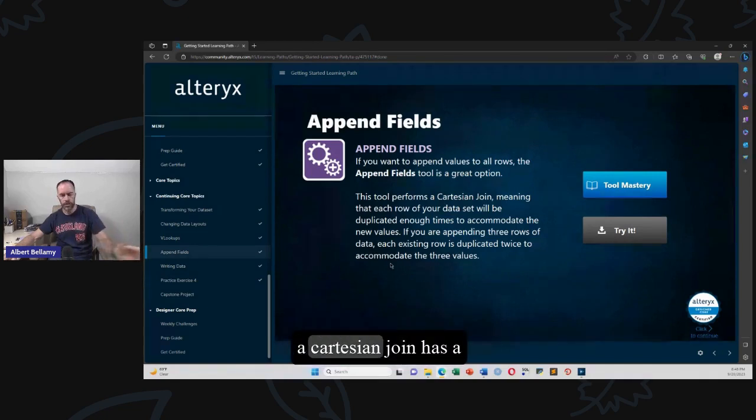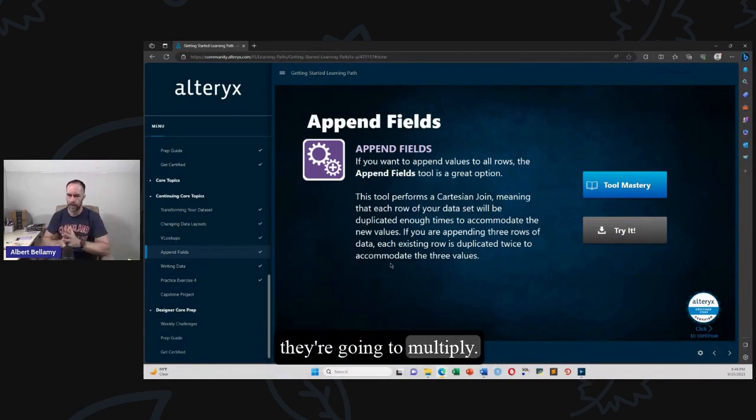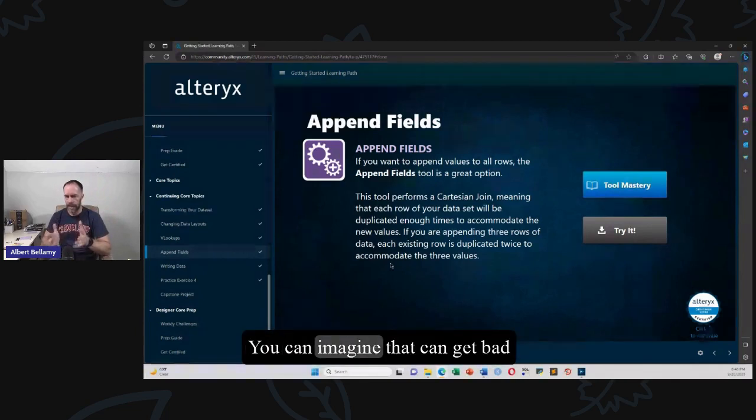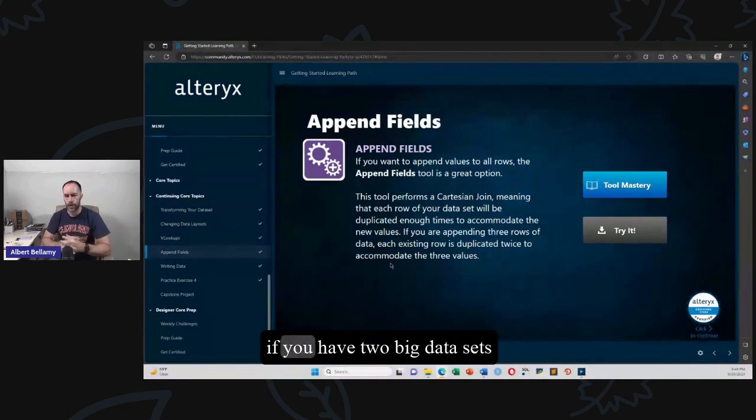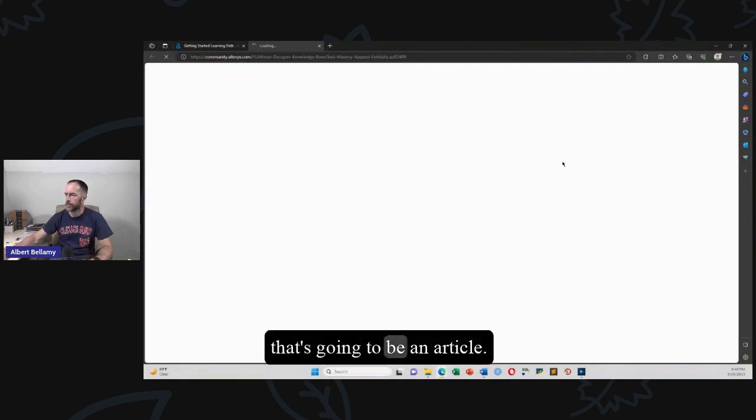Now, a Cartesian join has a multiplicative effect. As many rows as you have in the target set, as many rows as you append from the source, they're going to multiply. You can imagine that can get bad if you have two big data sets and it's not exactly what you intend. So there's a couple of little stopgap measures in place that we'll take a look at.